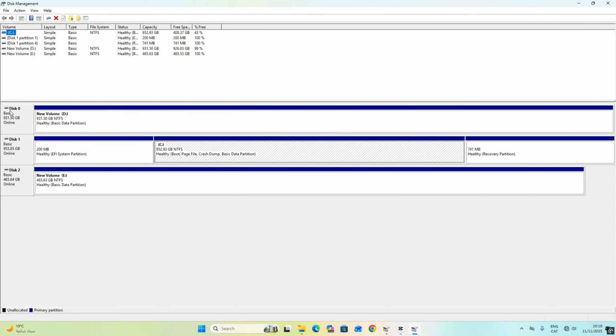As you can see, I have 3 disks, disk 0, disk 1, and disk 2. I don't know, in your case, you might have more or less. Okay, so what you are going to do is you are going to select which disk you want to create the partition. I am going to use disk 0. You can use whichever disk you have.